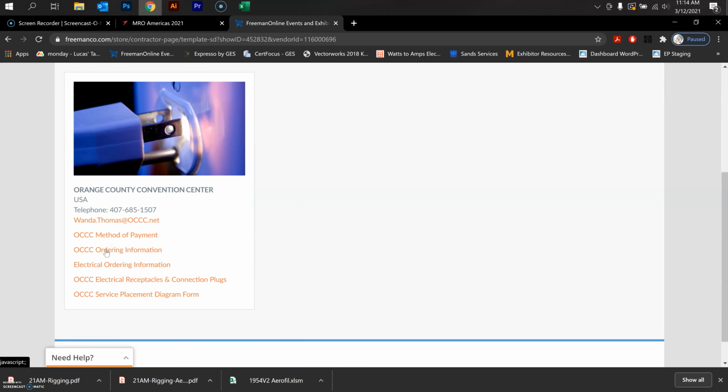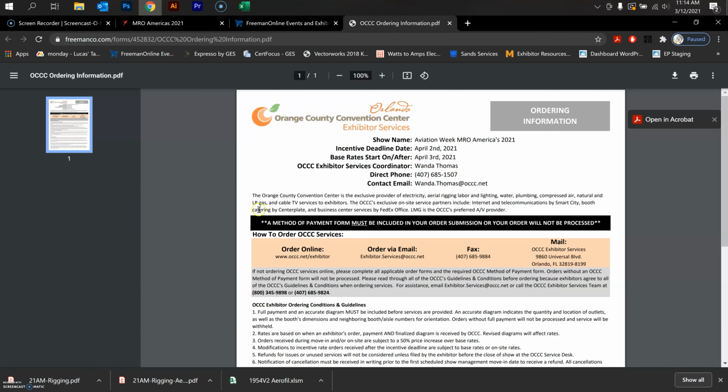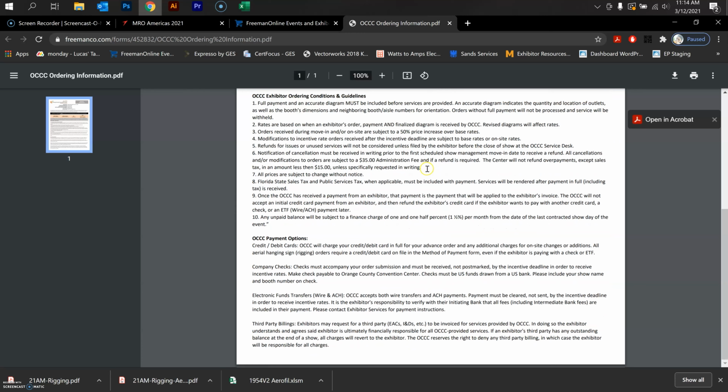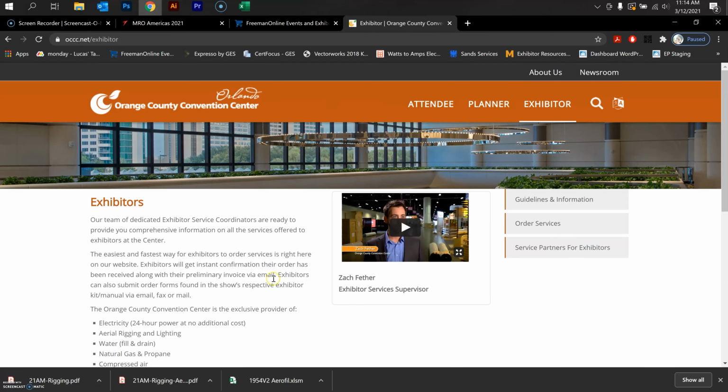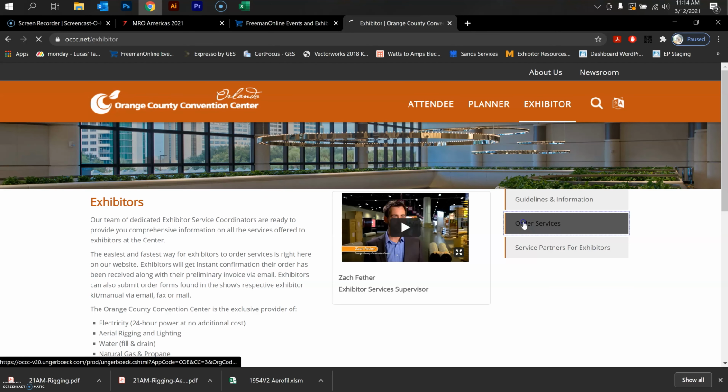So let's do the OCC ordering information. So this opens up a form, and a lot of times they'll give you something like this, and this actually isn't a form, this is just showing you the information, and I think there's a link right here. You can see order online. Click that. Okay, so we're at the OCCC website. Order services.